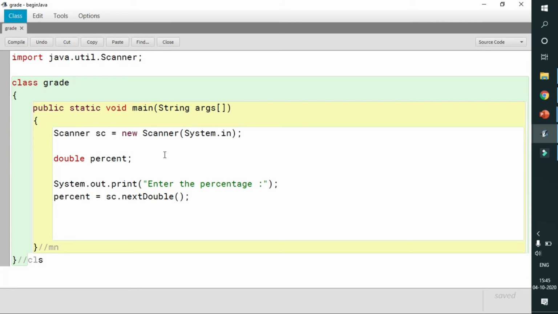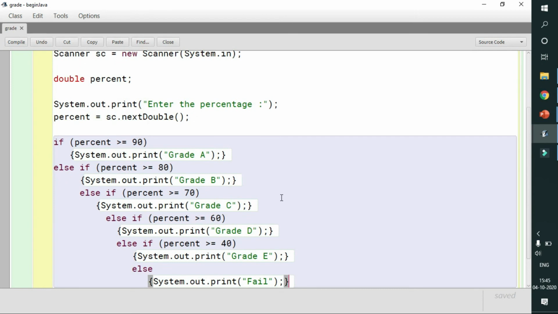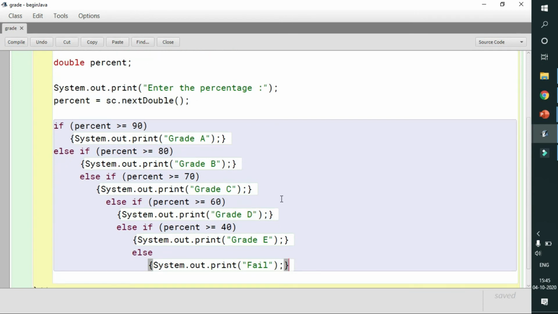So to do the program, I've created the class grade, and here I've declared the variable percentage as double. And here we are inputting the value of the percentage using the function nextDouble. Now let us write the if-else statement to check the percentage. So here you can see, since we have to check many grades, we are writing an if-else-if ladder structure.